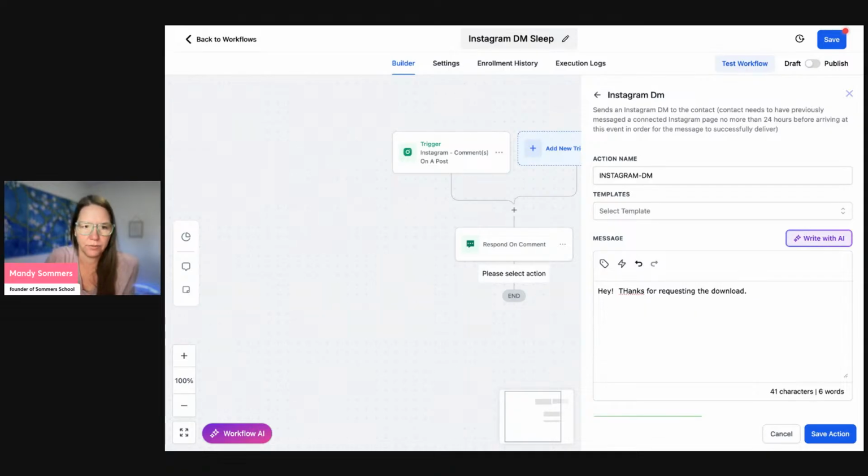We want to go to next. We can also add in additional things, like a wait step here where we wait like 10 hours and then we reply back and say, hey, so how did it go? Things like that, which you could actually create in HighLevel as well.